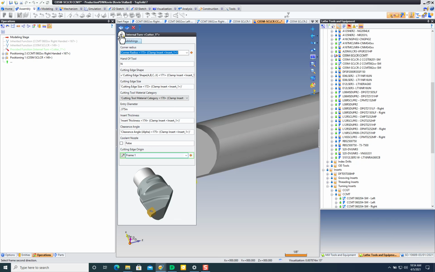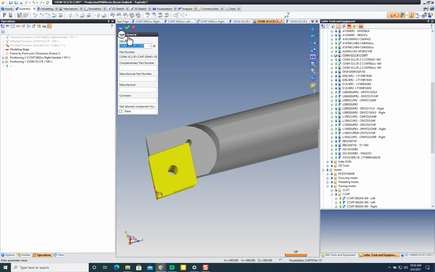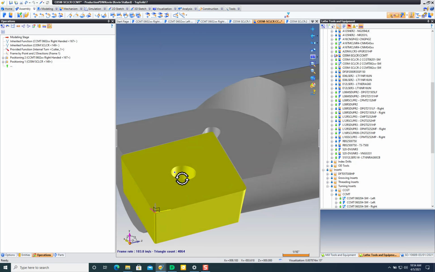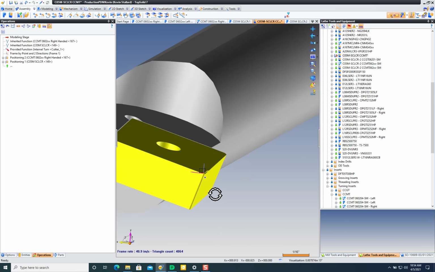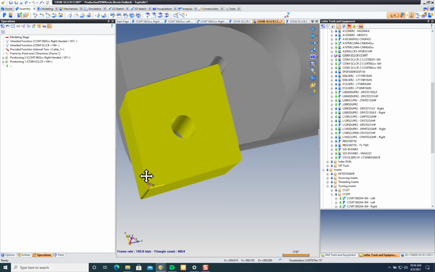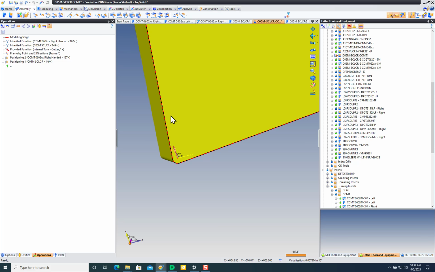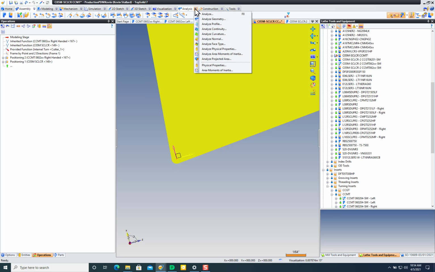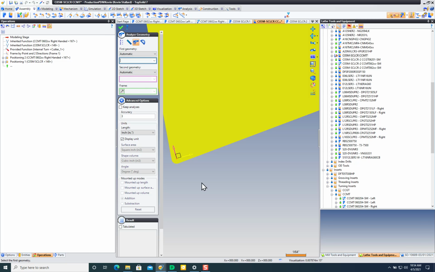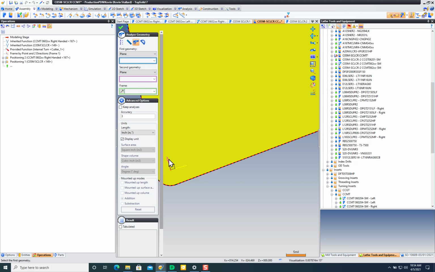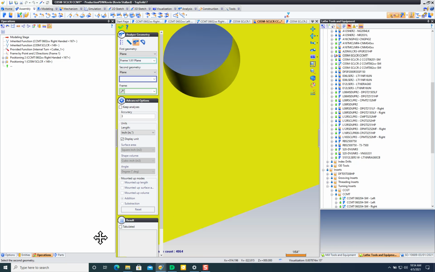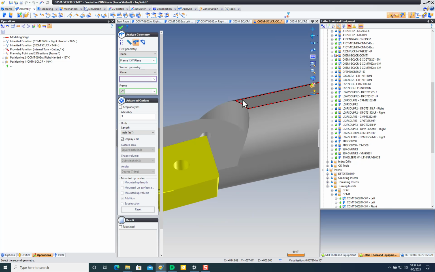Let's just see what it looks like. Alright, let's close this down. Alright. Yeah, that looks correct. So what we want to do is check to see that this XY plane on this is parallel with that top surface. Let's just make this easy. Select plane, select plane. Alright, so we got the plane of the frame, and let's capture the plane here.